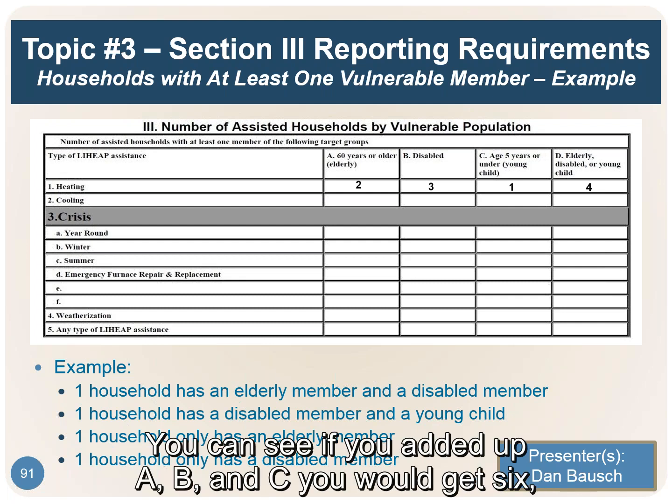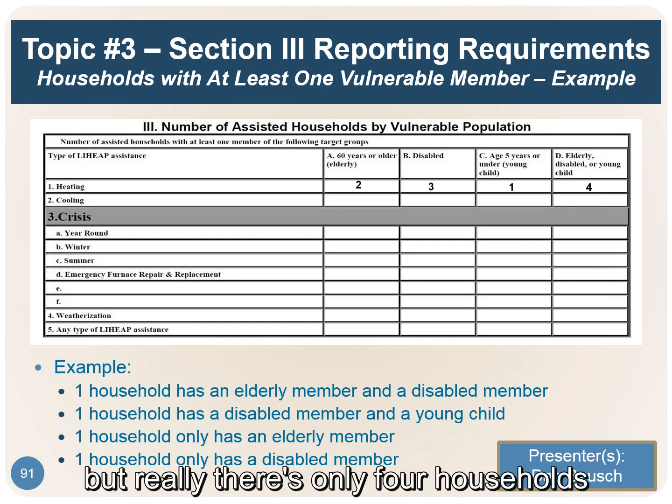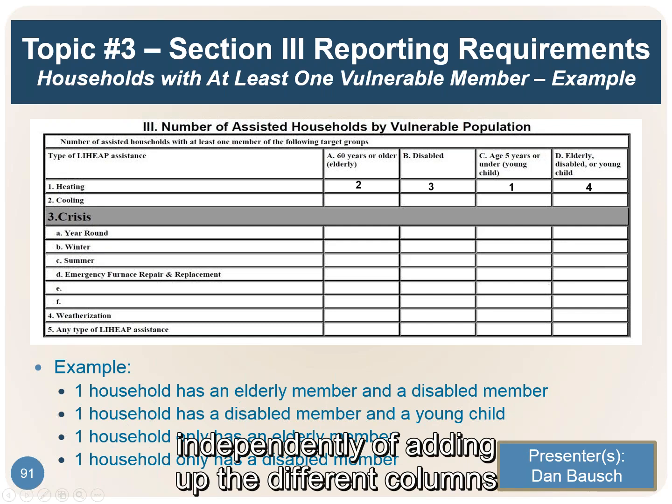So you can see if you added up A, B, and C, you would get 6. But really, there's only 4 households. So you need to be able to count those households independently of adding up the different columns in the report.